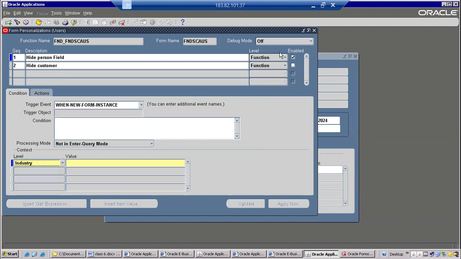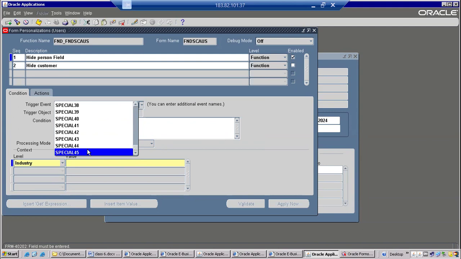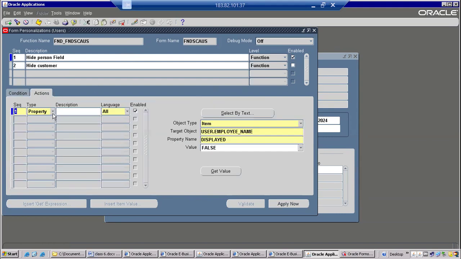So here we can enable at form level or function level. This is an important point. And the trigger firing sequence is this: form level, block level, record level, item level, validate, and there are some menus. 45 menus are there. And in actions, there are four. If it is not working properly, you can simply clear record, go to actions like this.